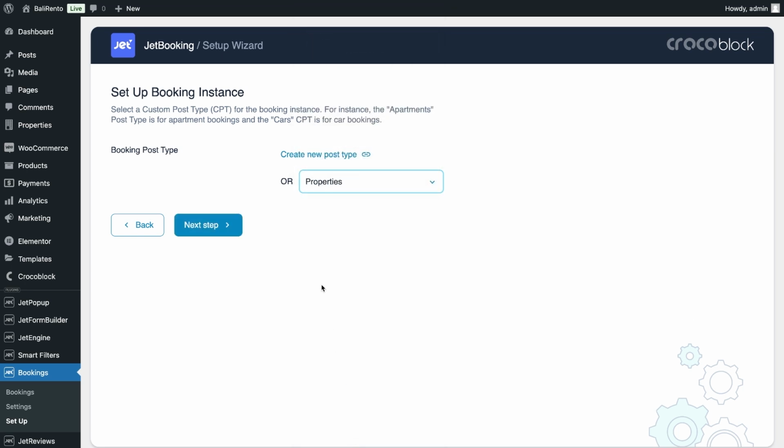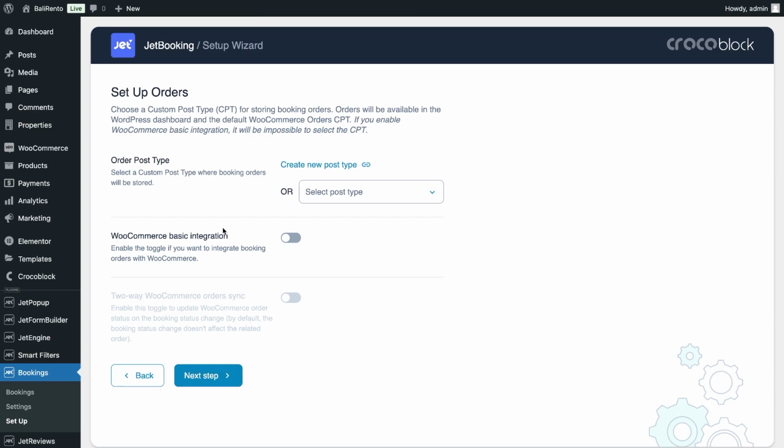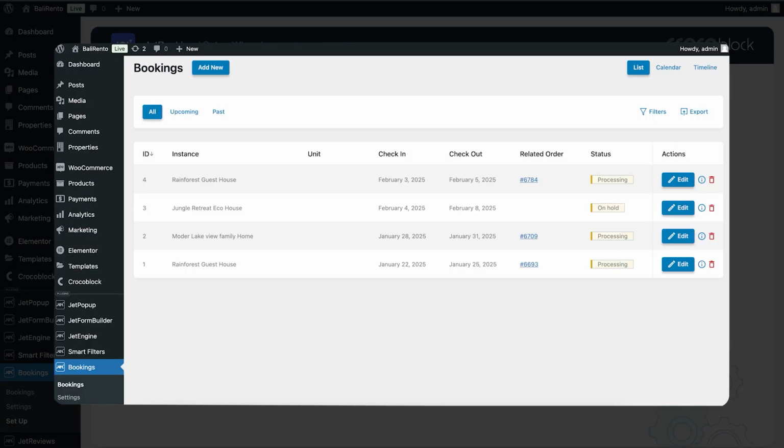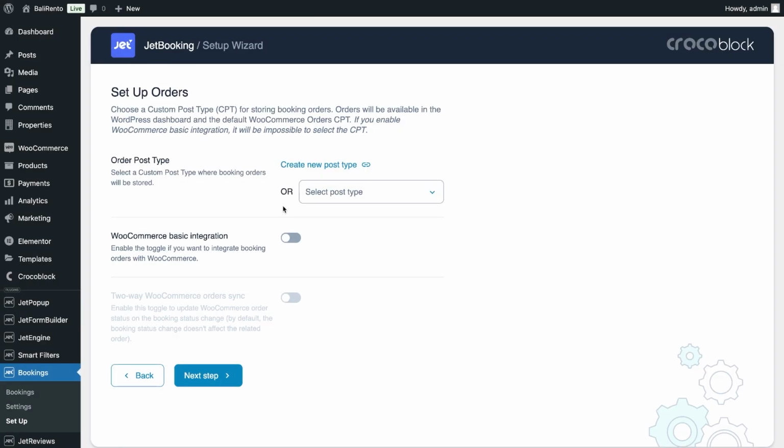And if you want to save orders in a custom place, you can also create and attach a separate post type here. By default, all orders are saved in the JetBooking plugin, and this option will save them in both bookings and post type. And the same step, you can enable a WooCommerce integration.